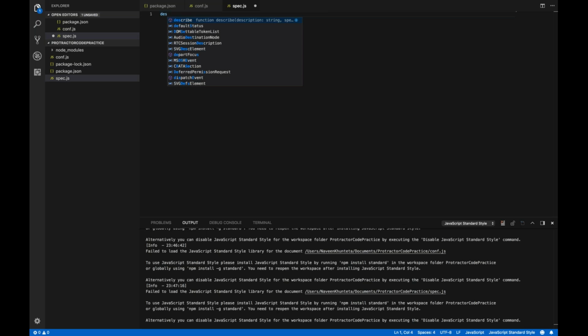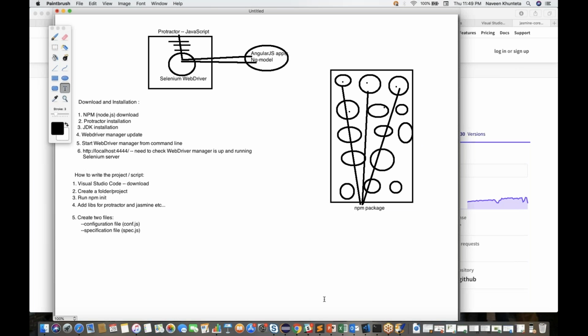So let's write describe, and describe is the keyword we have to start with. I'll tell you what describe means. After that we have to write a bracket, and then we write the function name. Let's say my function name is enter name feature. I'll show you that application also.